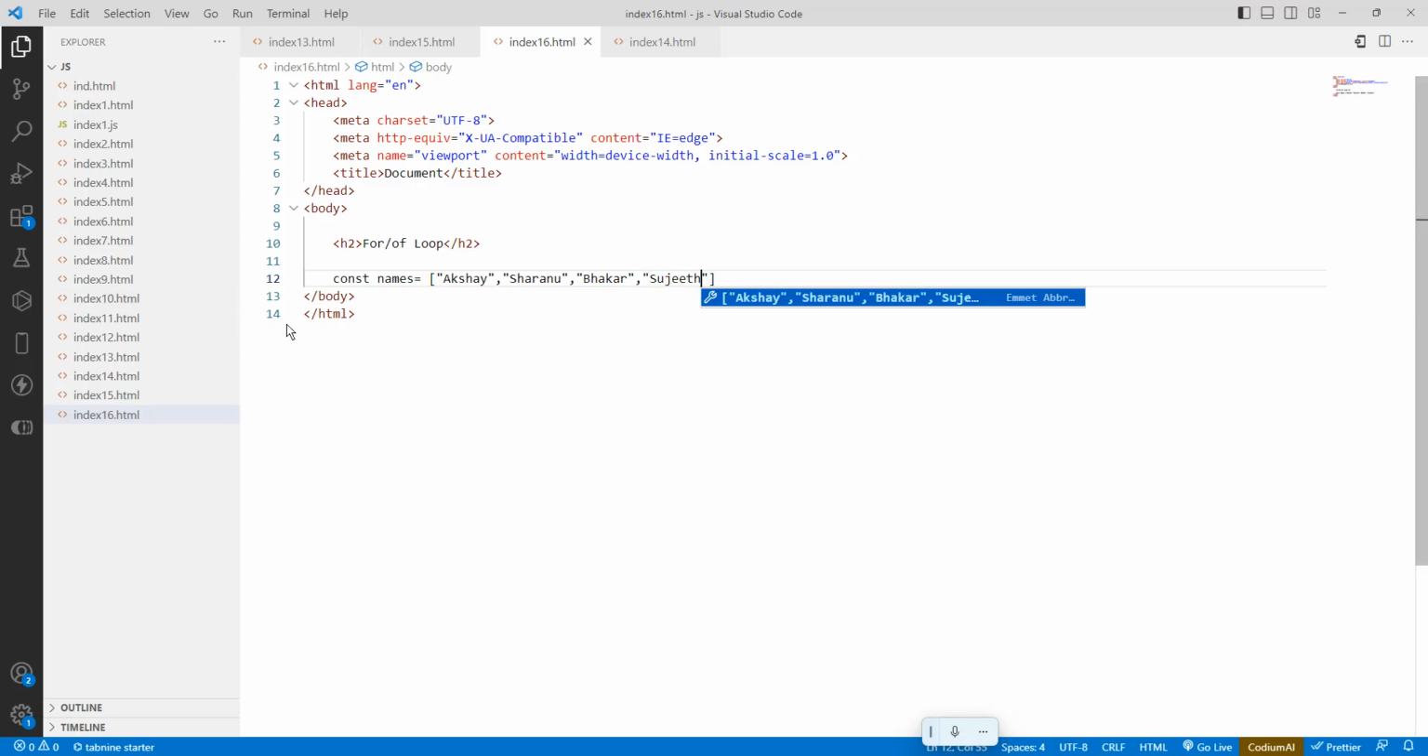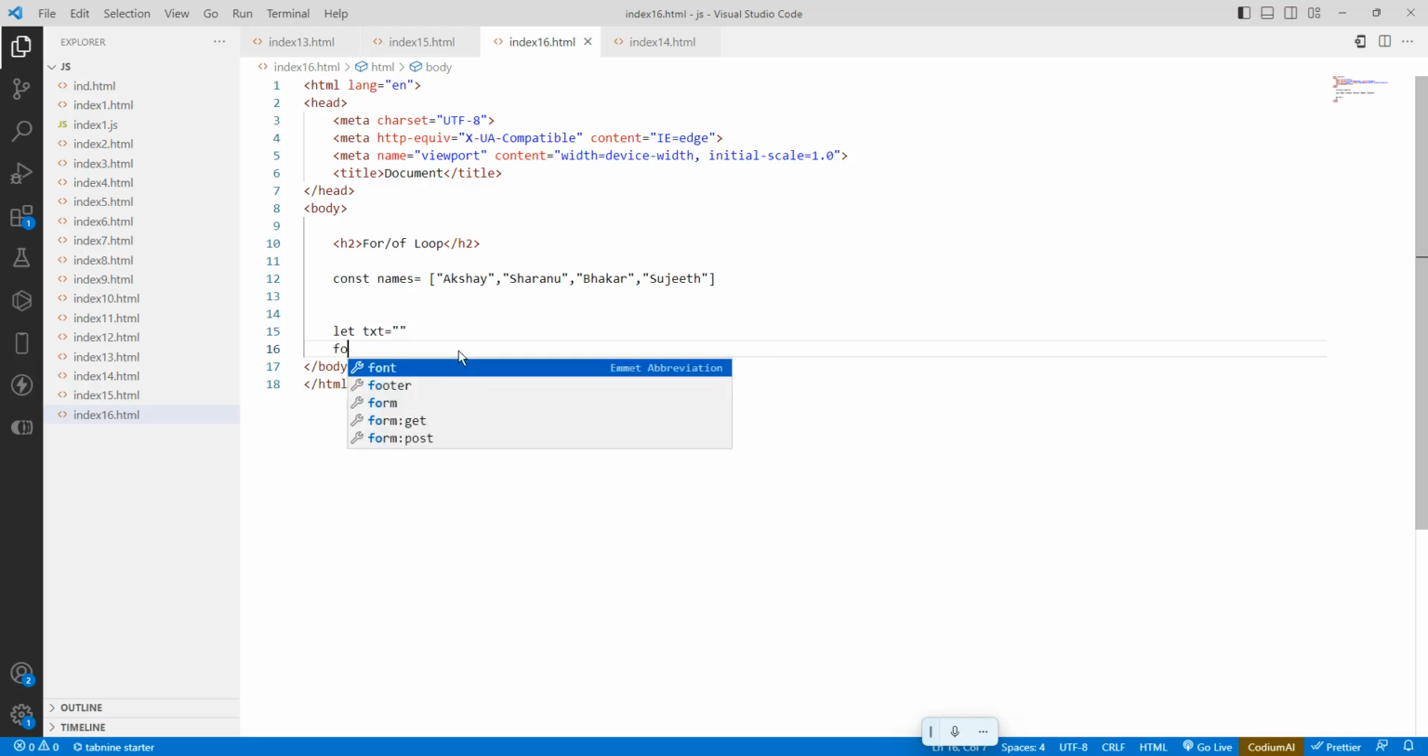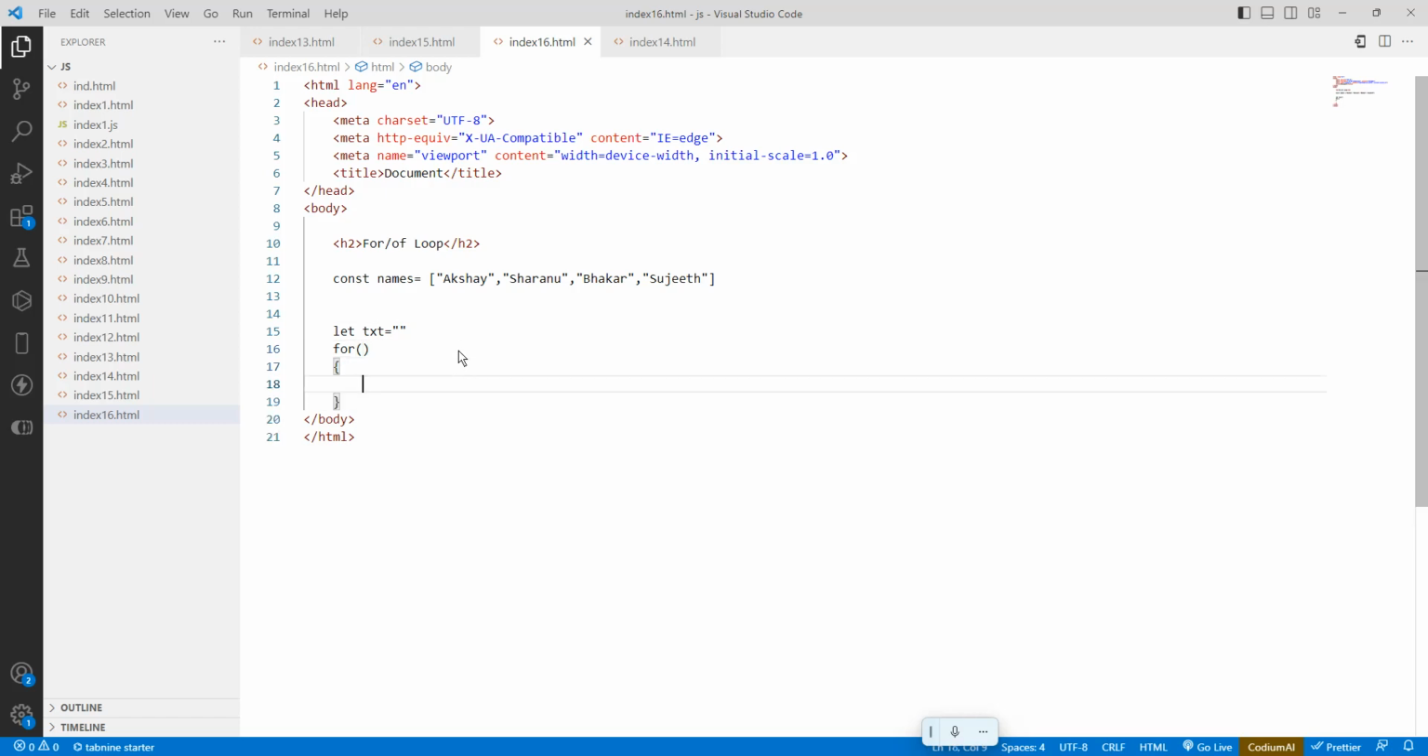These names I want to iterate through using a for of loop. For in and for of are almost the same thing; we are doing the same thing, looping through x in array. Let me take one dummy text, let txt, which has an empty value. I can assign any value here. Now for, open and close braces. So this is a minimal function.